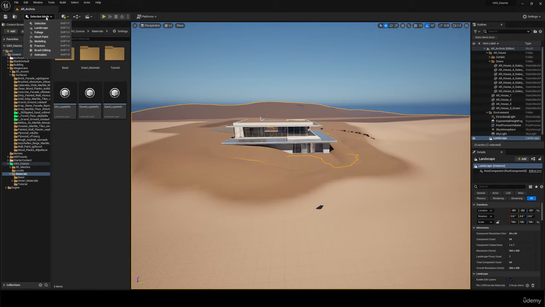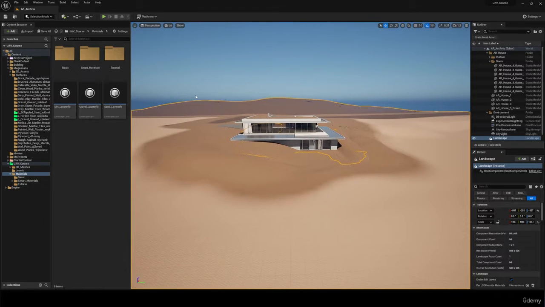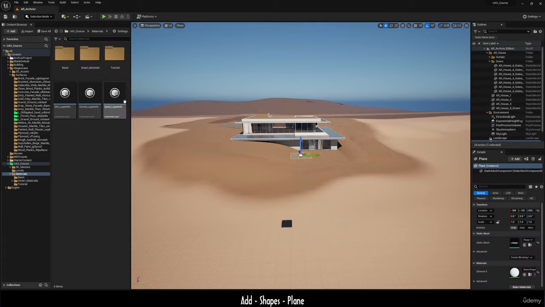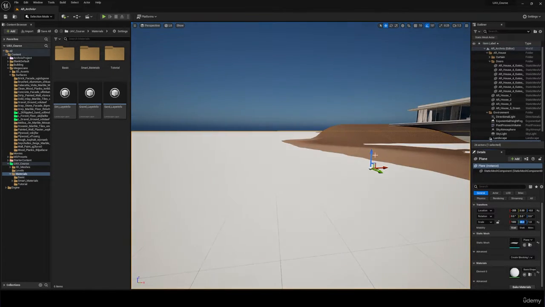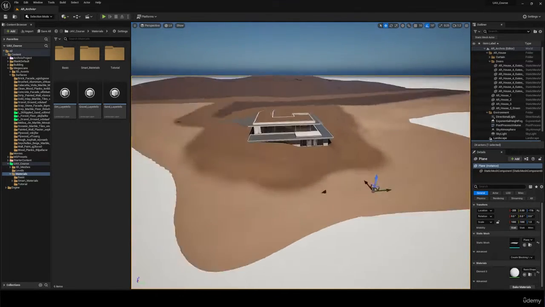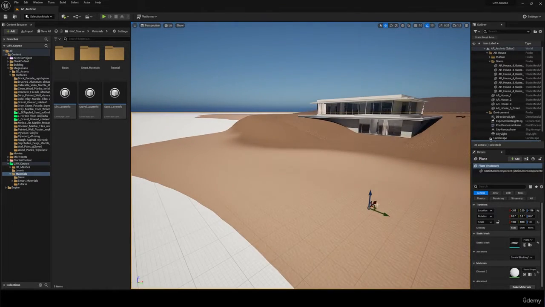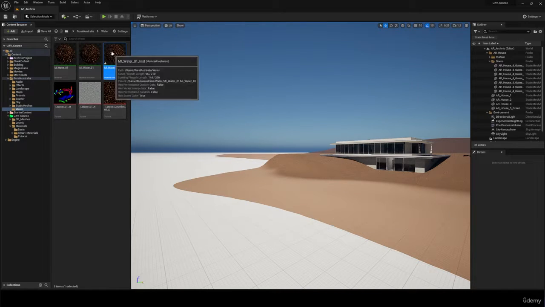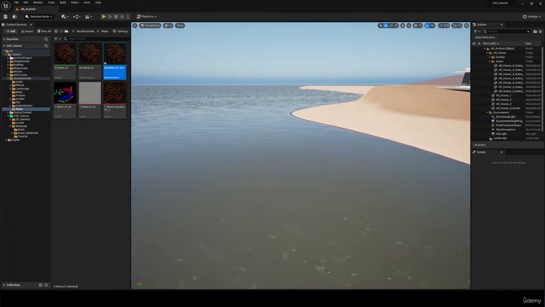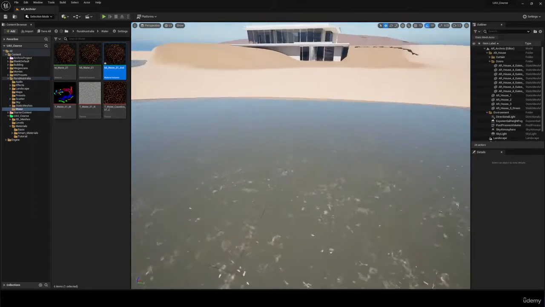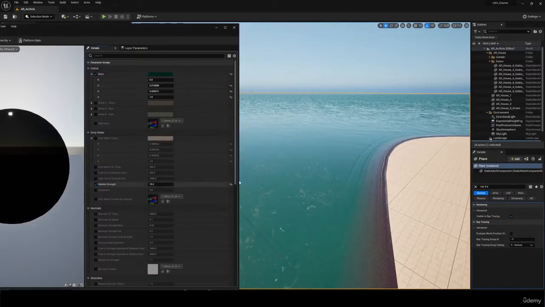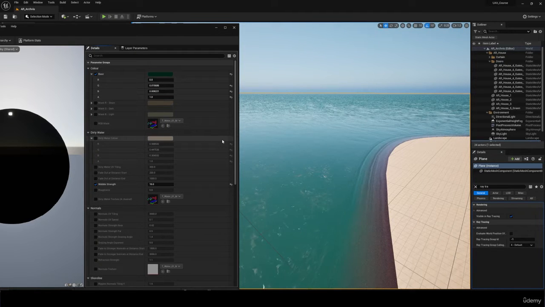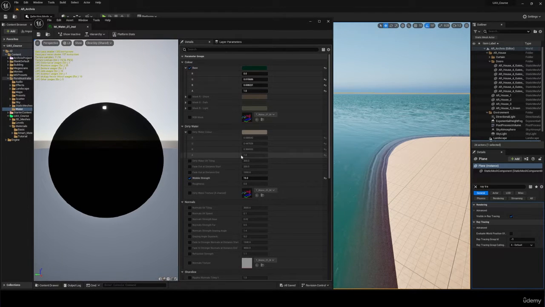Now we will create a new plane to generate the material on. Add a plane to our scene and scale it by multiplying the values by 1000. Place it at the height where you want your sea to be, then drag and drop our material onto it. This water material is really high quality and being free makes me very happy. I use it frequently in my projects. You can adjust the parameters in the material instance. My settings are currently as you can see on the screen.